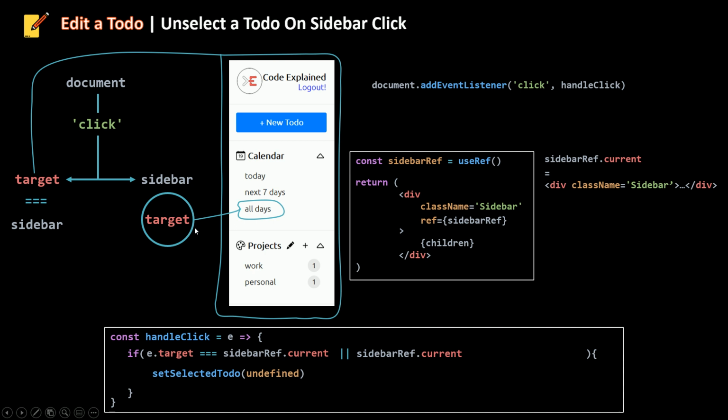And also we need to check if the e.target is a descendant of my sidebar. If that's true, we also need to set this to undefined. So here I'm going to use a method we use on DOM elements. It's called contains. This method is used only on DOM elements. We need to check if an element is a descendant of another element or not. So if we clicked on an element that is a descendant or a child of the sidebar ref, this method here will return true. If it's not, this will return false.